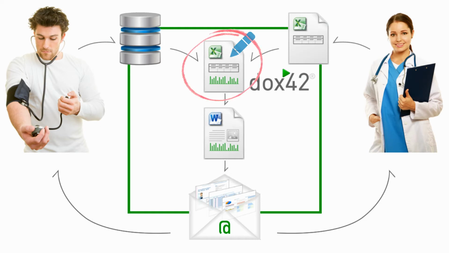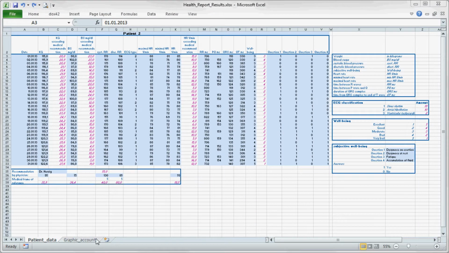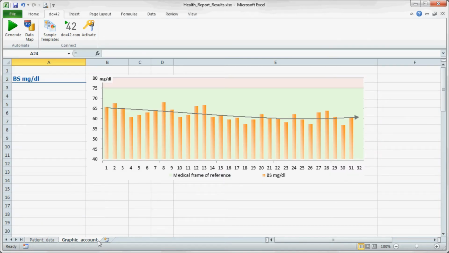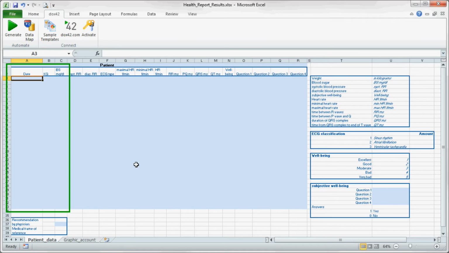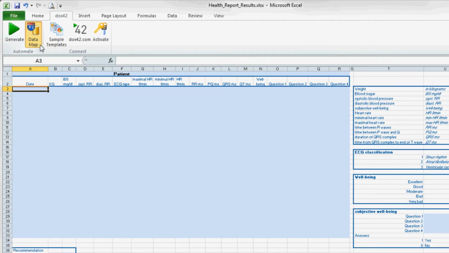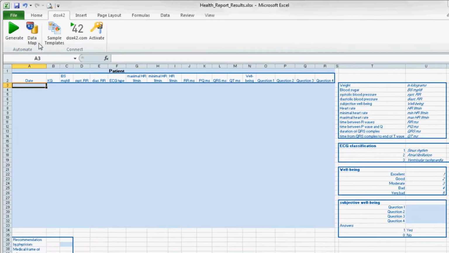Let's work on the Excel report now. This is how the completed template will look like when all data is inserted, which is the basis for the result charts. We start with the empty structure. Firstly, we configure the data map.